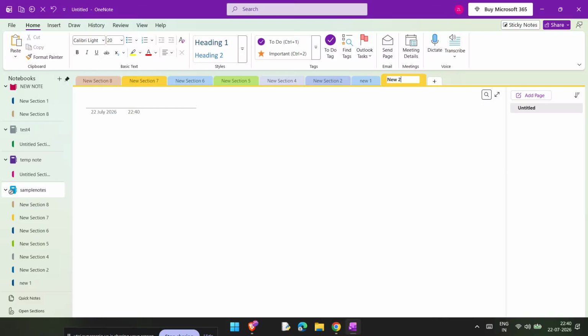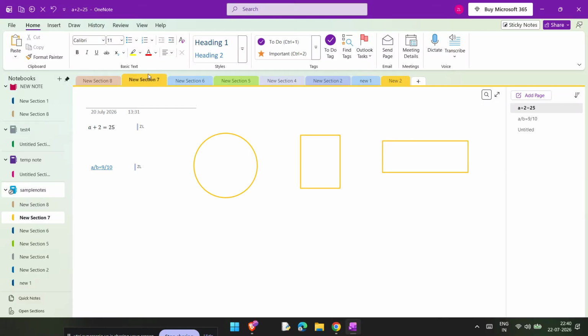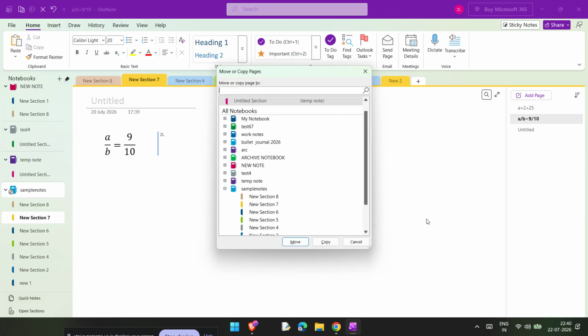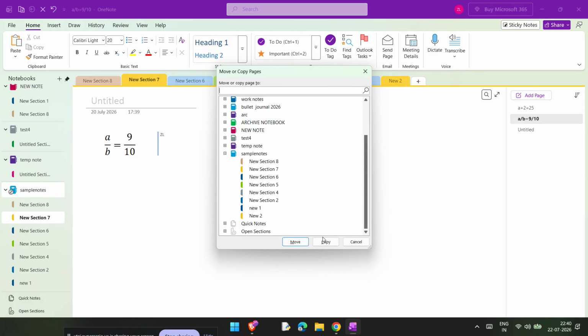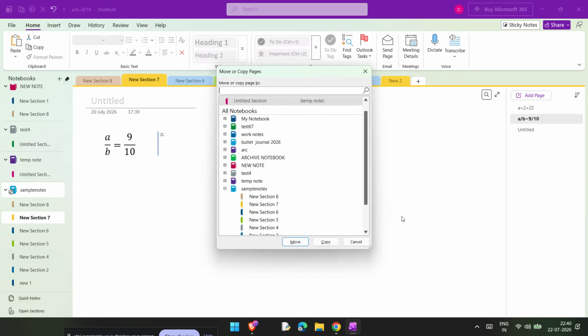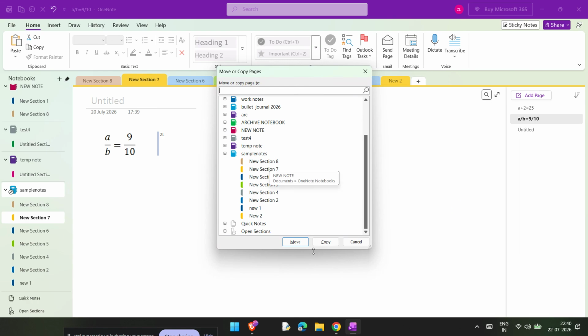In the right side page list, find the problematic page, right-click it, and choose Move or Copy. When the menu appears, select Copy, not Move. Choosing Copy is important because it gives you a duplicate of the page while leaving the original page untouched. That way, if anything goes wrong, you still have the original version there.